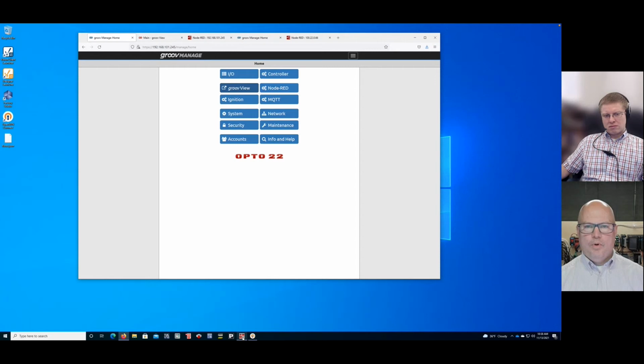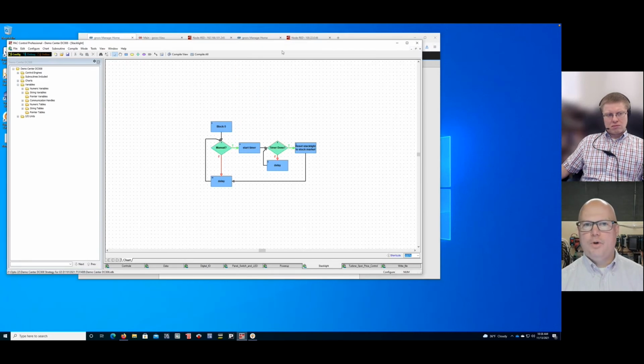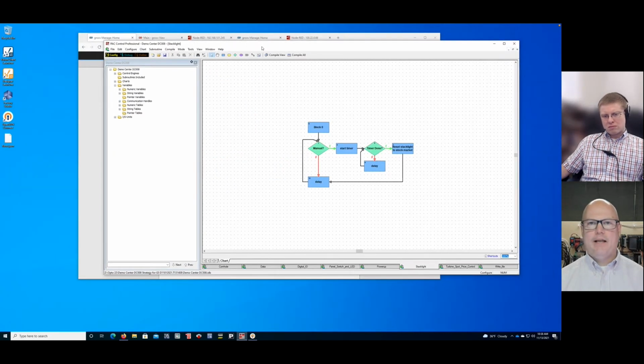To do that programming, you use what they call PAC Control. Instead of ladder logic, structured text, or function blocks, those types of things, they use something a little bit different with just some symbols.